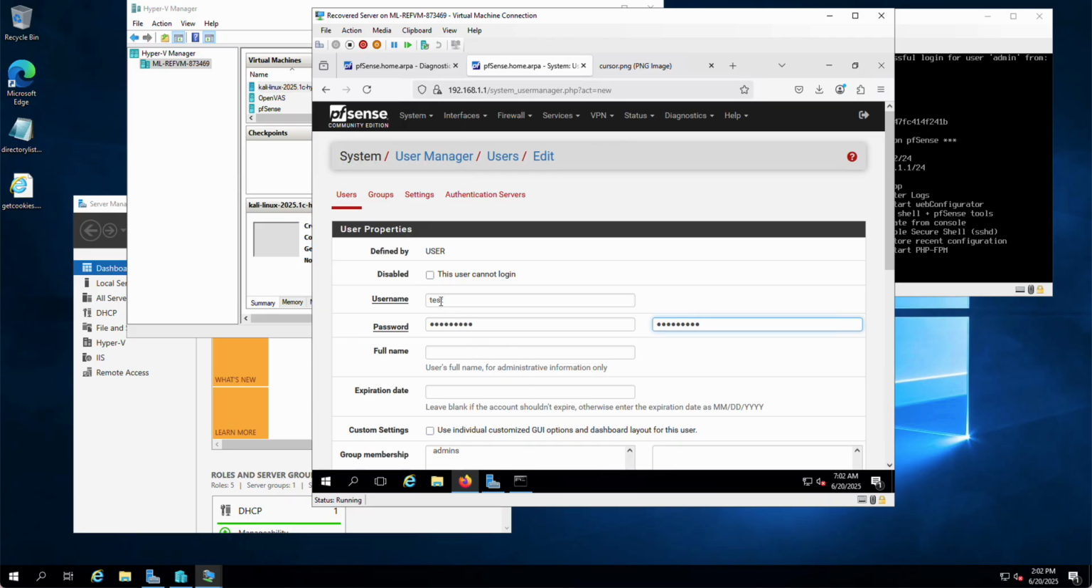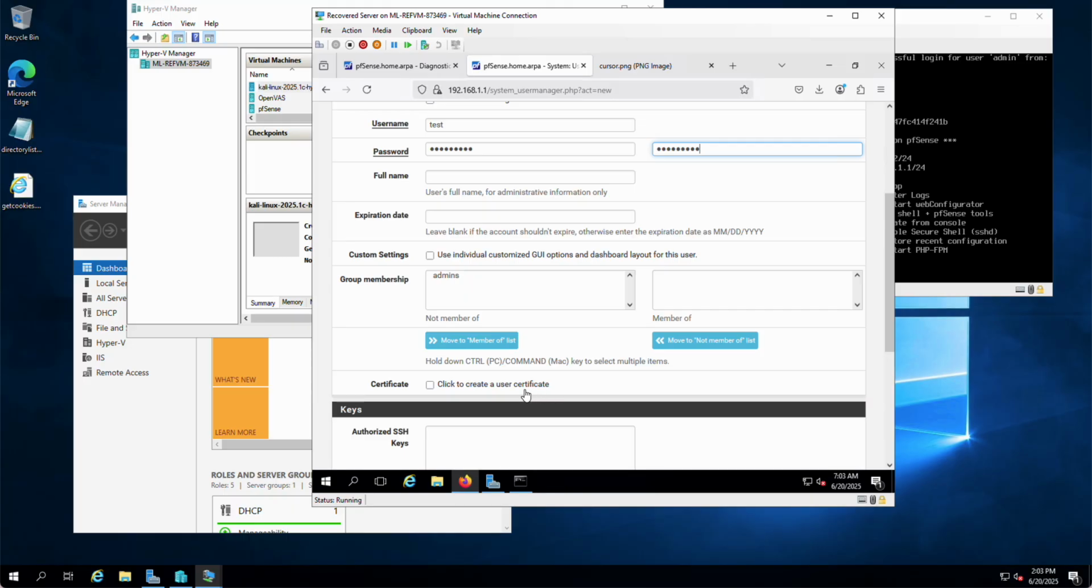So there I've done a username, I did a password, and I verified the password. I scroll down here. I do want to check this box here.